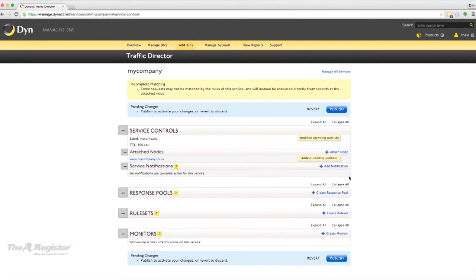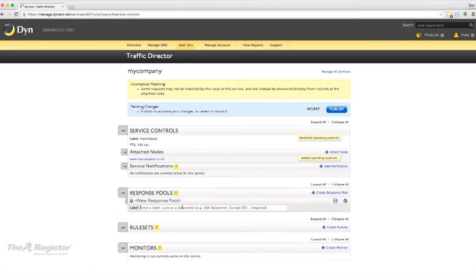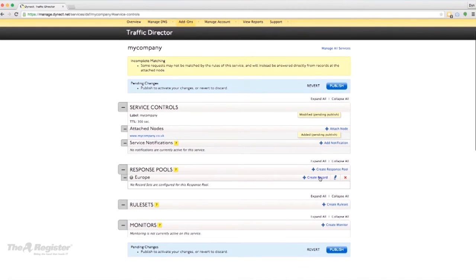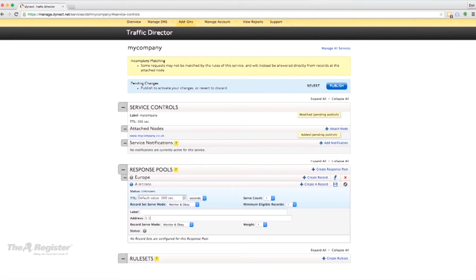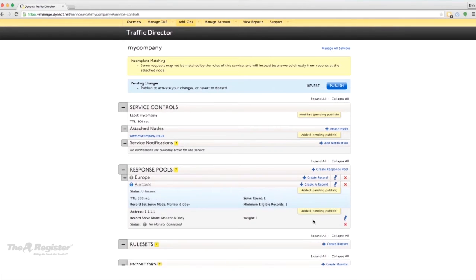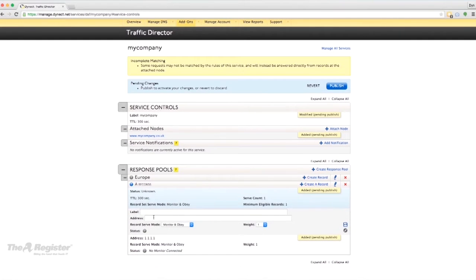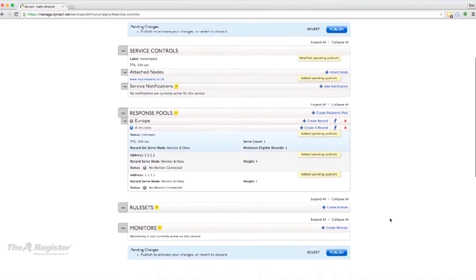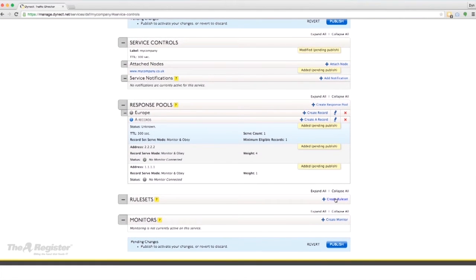First thing we're going to do is look at ratio load balancing. So we're going to create a response pool. So within Europe, I'm going to define my IP addresses. I'm going to define my endpoints. So server 1. And server 2. And in the weightings, you can actually define that as like a percentage. So here we've done 4-to-1, which would be a 75%, 25% split in favor of the secondary IP address in this case. So now we're going to create a rule set.